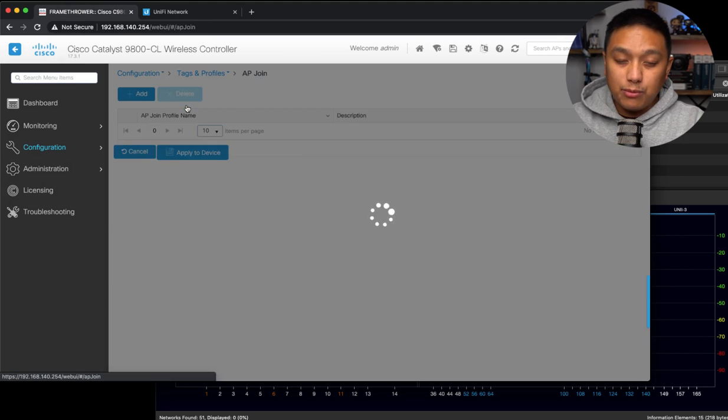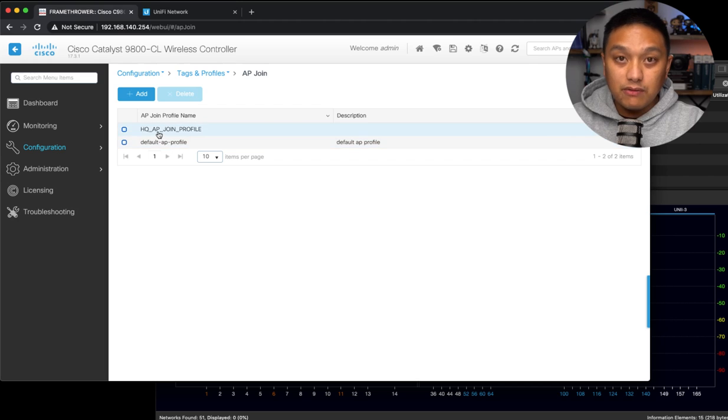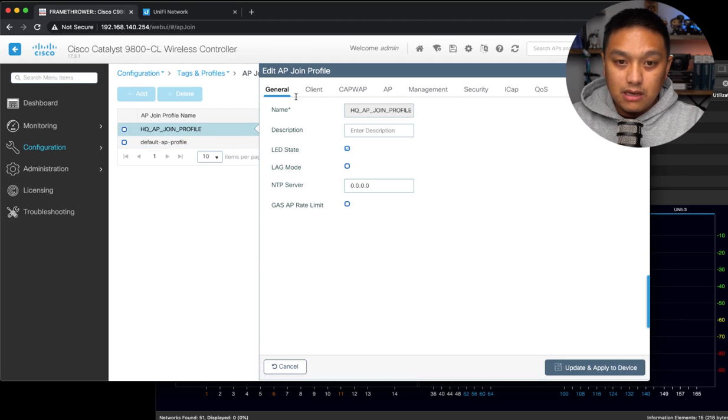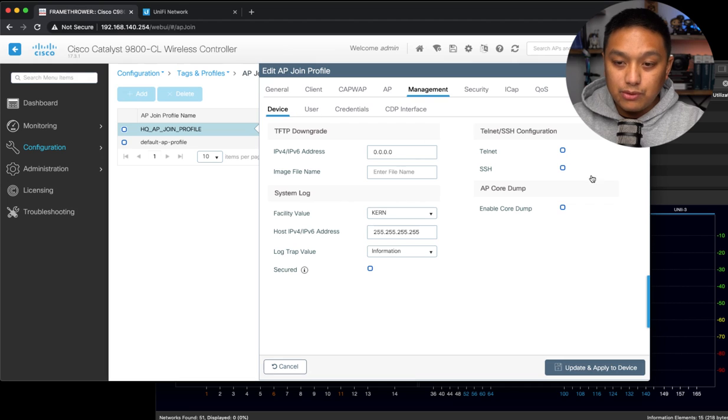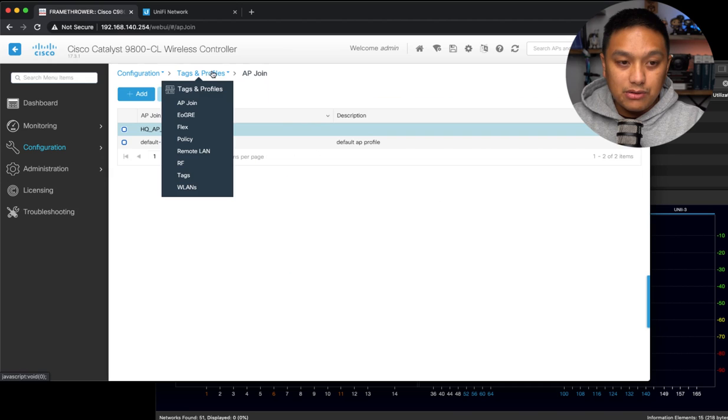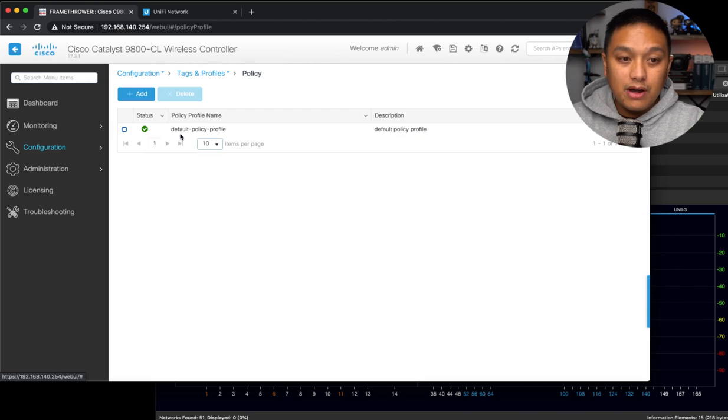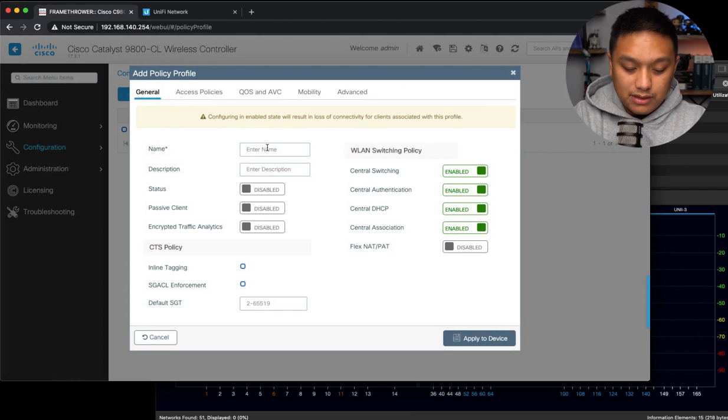We'll look at the AP join profile. I already have one configured, but this is where you can configure different settings like your CAPWAP, timers, maybe management, where you enable SSH and a user account. But I already have that there, so I'm going to use that. I will go to policy, create a policy profile. Right now, I only have a default policy, so I'll create one for this site.